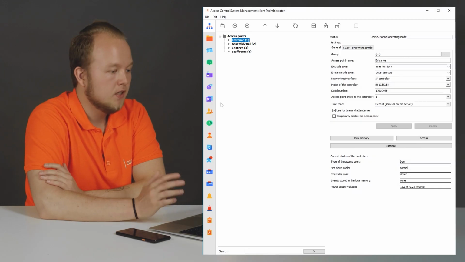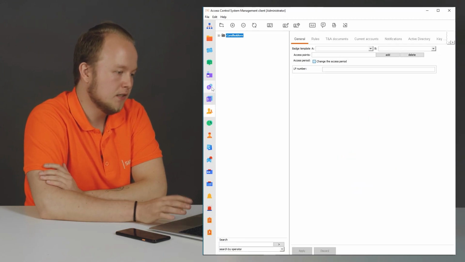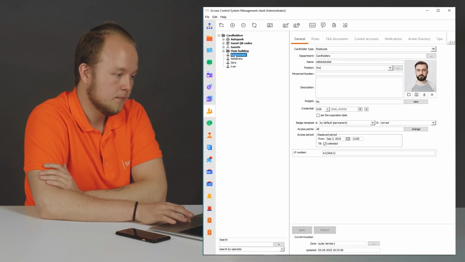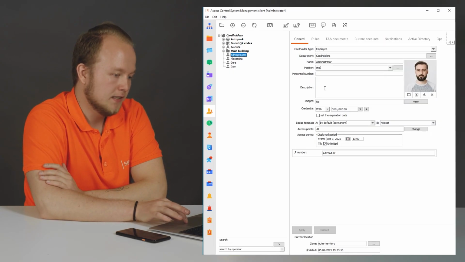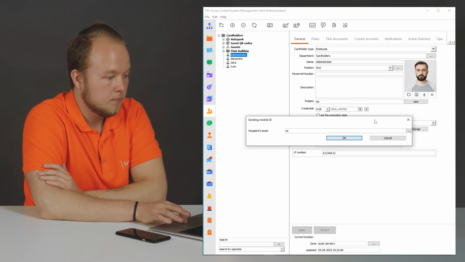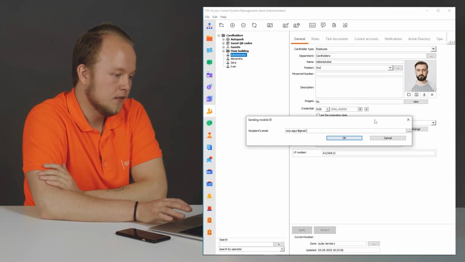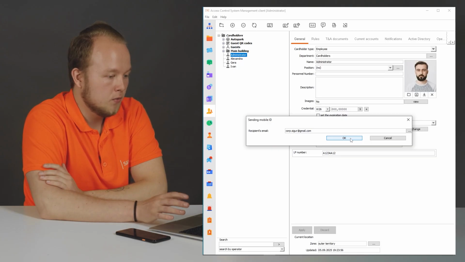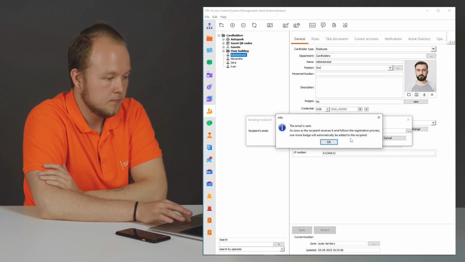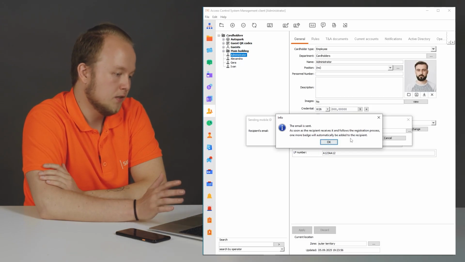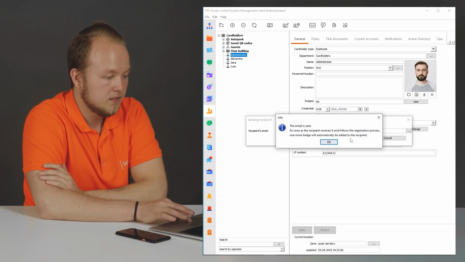Next, go to the Cardholders tab and select the desired employee. On the General tab, click a key next to the pass field. Select the option Issue Mobile Identifier. In the field that appears, enter the recipient's email address or specify one of the available variables that contains the email address. Click OK and wait for the sending process to complete.